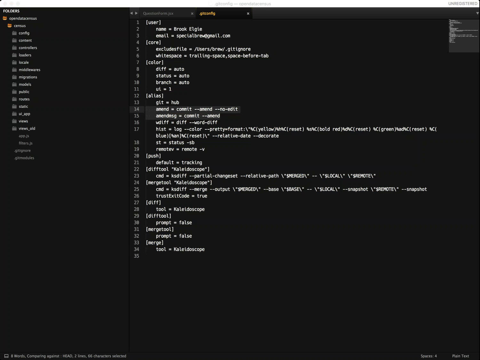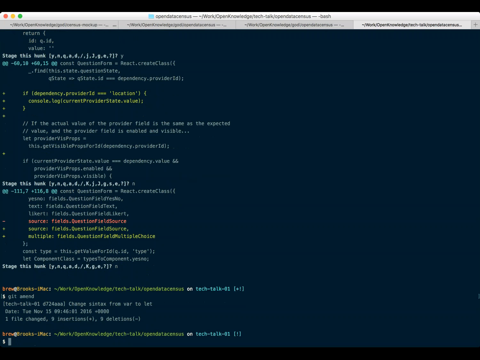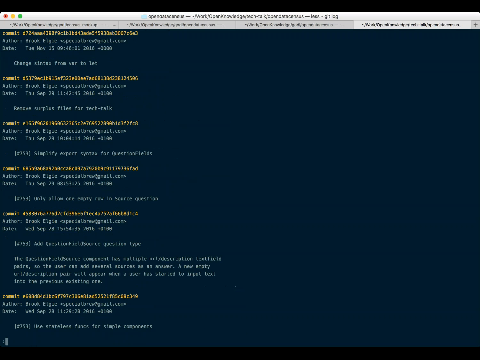Share my screen again. So with git amend, it just adds that previously staged change to the last commit without changing anything. So if I go to git log, there's only one commit there still from my previous round of commits in November, which is just now.